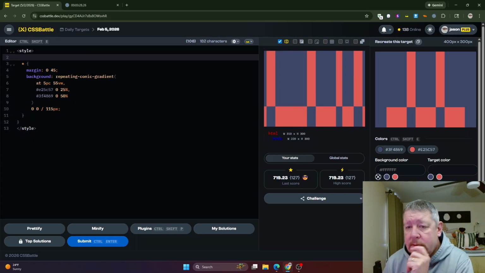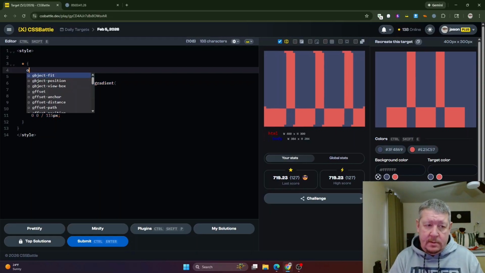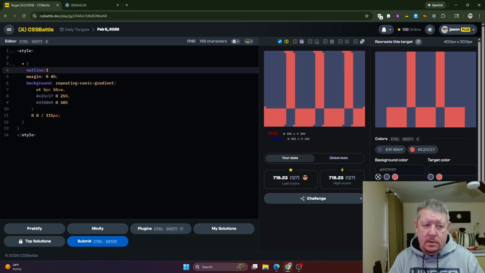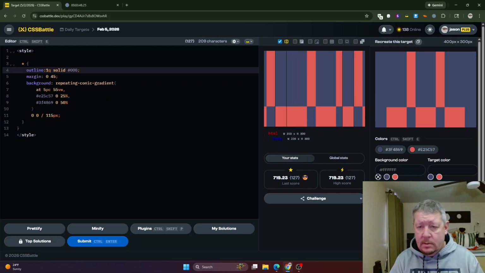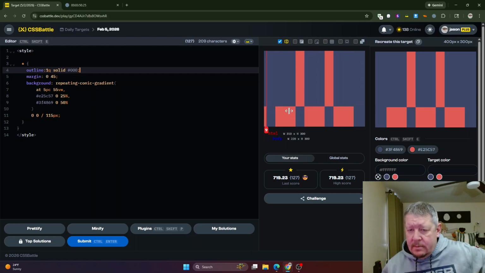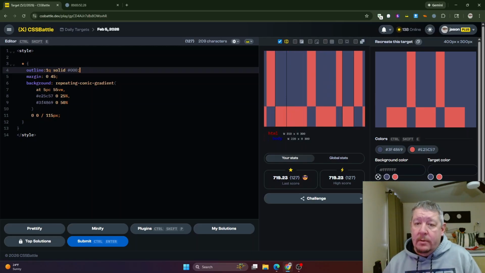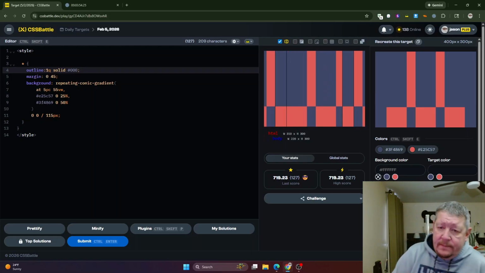So there is the problem that we run into. Even though, let's put an outline here. 1 cube solid black. So there we have the outline, but the problem is that the background repeats outside of itself.